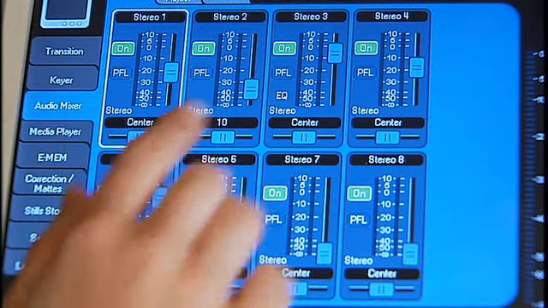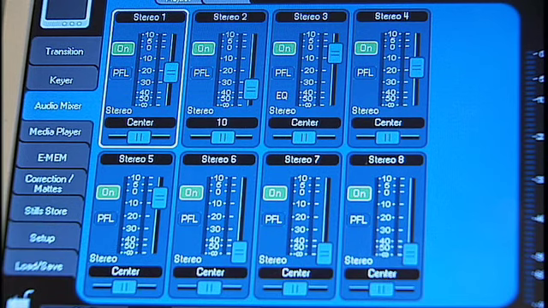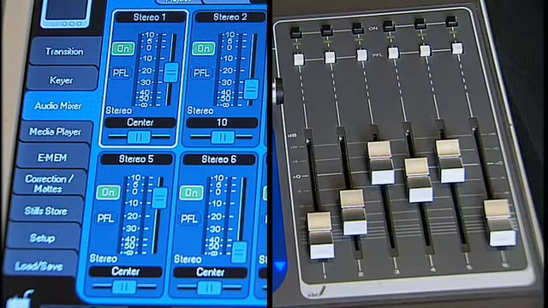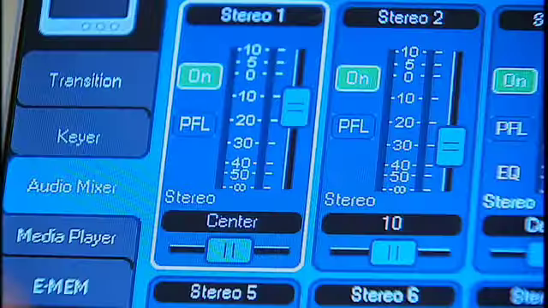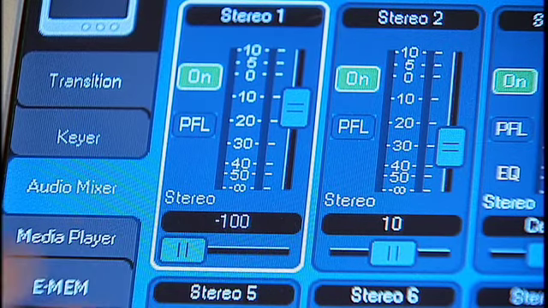These 8 faders represent the 8 stereo inputs available on the back of the unit. By default, each of the first 6 channels are tied to the physical faders on the front of the unit. You will notice that if you move the touchscreen faders, the physical faders will move to follow, and vice versa. In the same vein, you can turn the channels off or engage pre-fade listening on any of these channels, either from the touchscreen or the physical audio panel. You can also pan from left to right on any channel using the touchscreen.